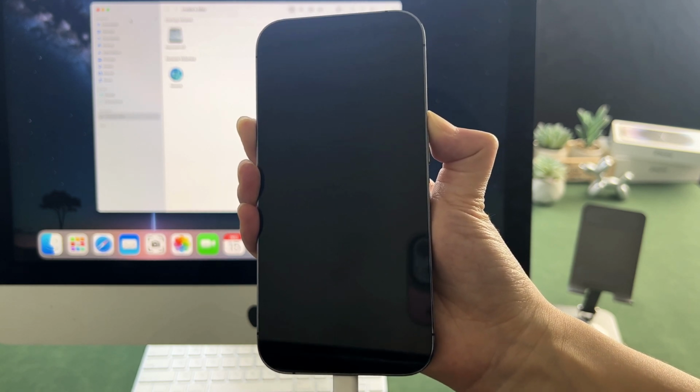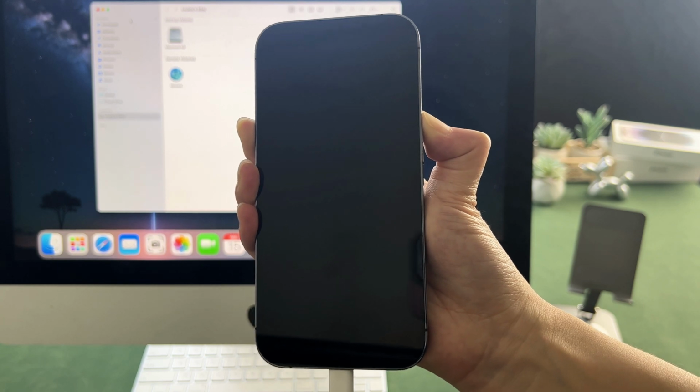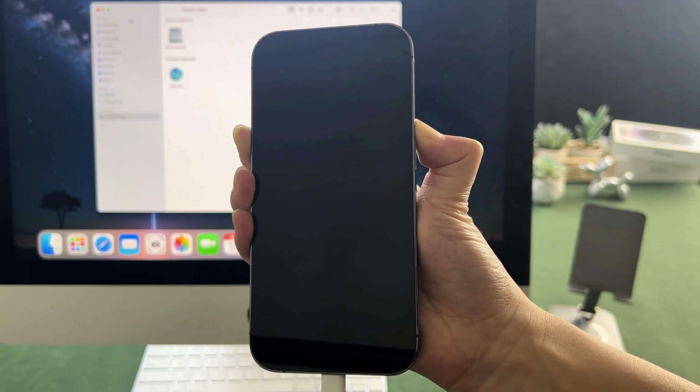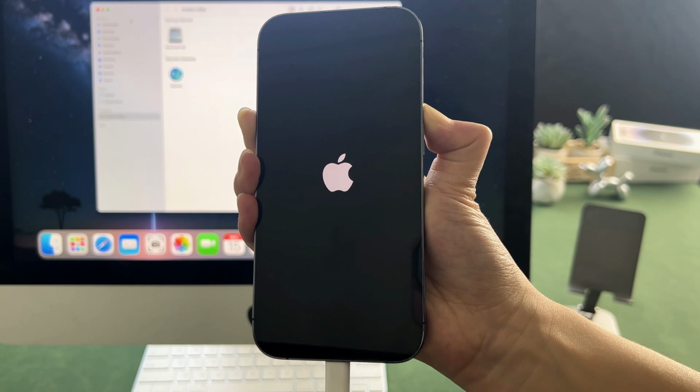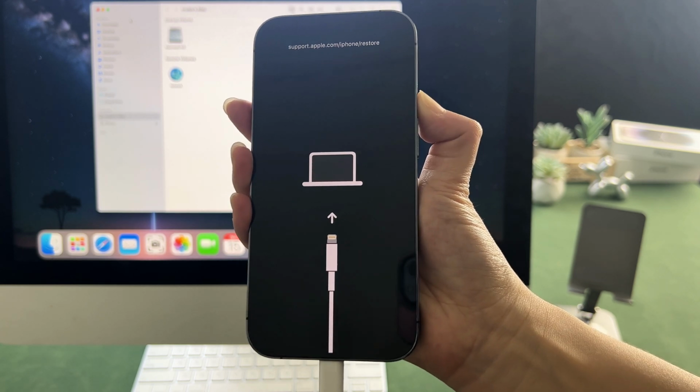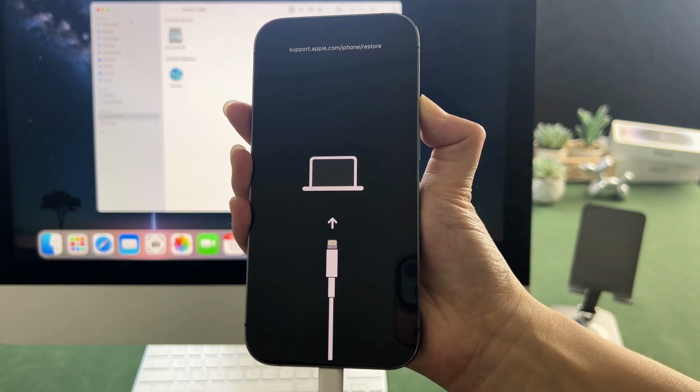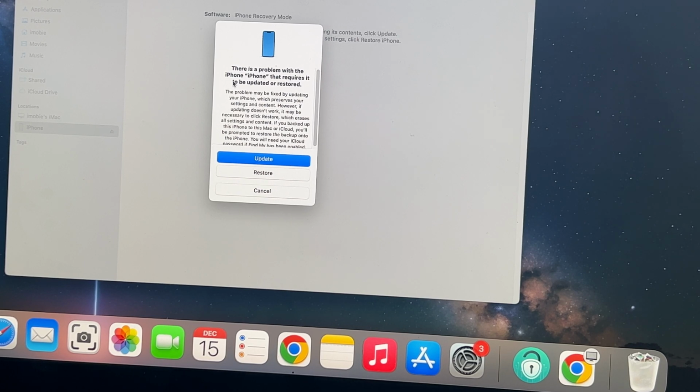Power off your iPhone first. Then, press and hold the volume down button and the side button at the same time. Release the buttons when you see the recovery mode screen. On your Mac, the Finder will pop up automatically. You will see this window. Click on the Restore button to erase your iPhone.